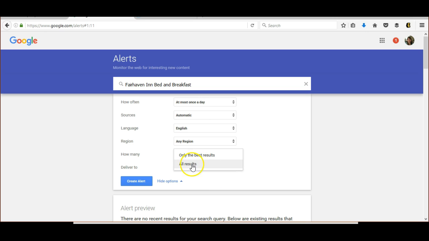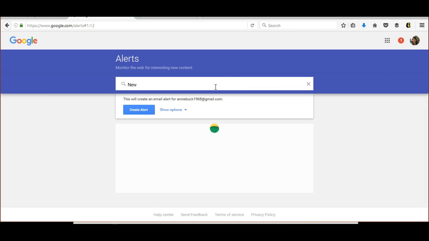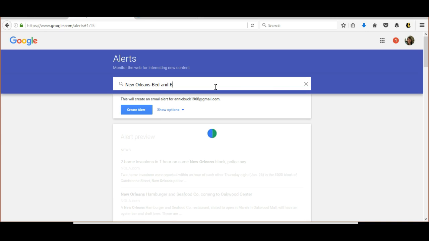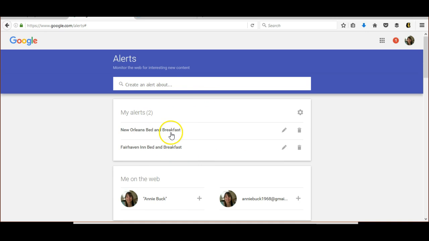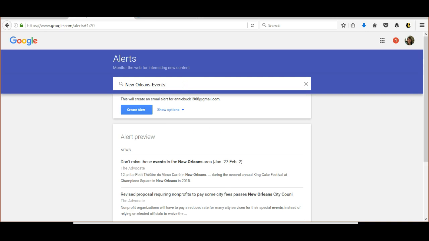So you can choose what you want to do. You might want to start with all results, and then if you find you're getting a lot of kind of irrelevant results, you could come back and change it to only the best. And then you just click Create Alert, and that will open up your alert. And then you can do, say Fairhaven Inn was in New Orleans. So we'll do New Orleans Bed and Breakfast. And that way you would then get alerts about New Orleans Bed and Breakfasts.